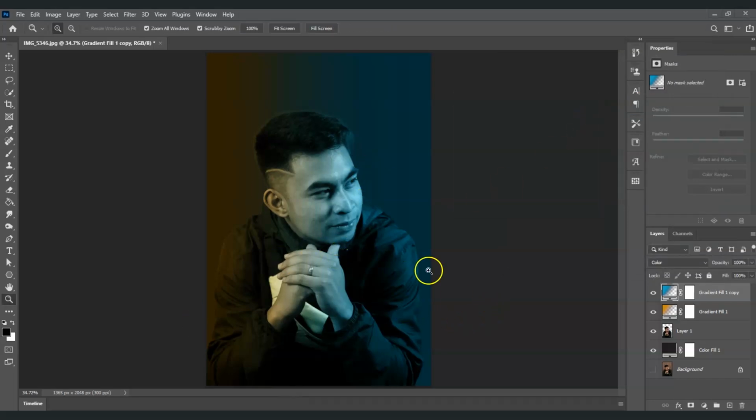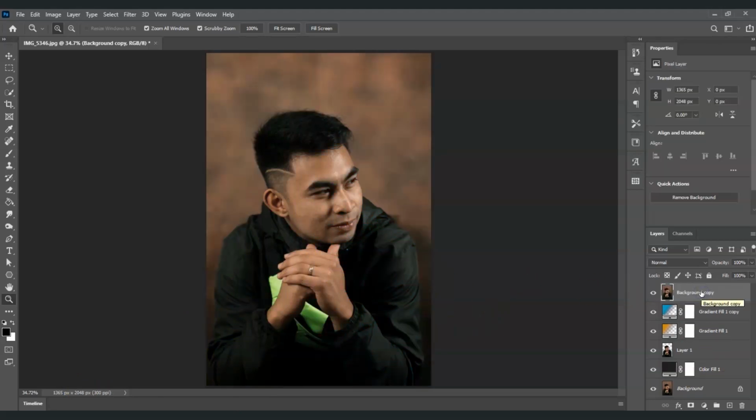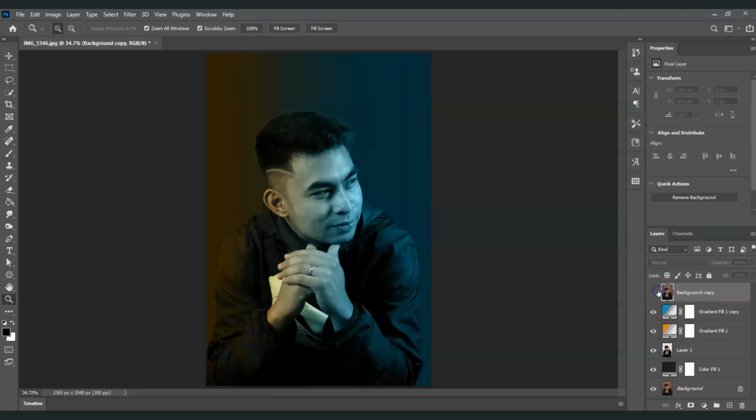Now I'm going to show you the before and after. So this one is the before, and this one is the after. And that is how to create a dual lighting effect in Photoshop.